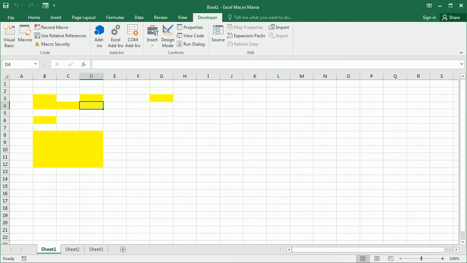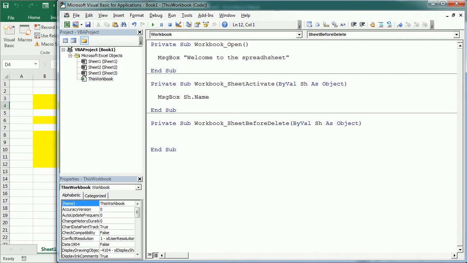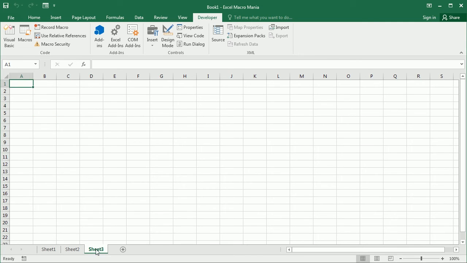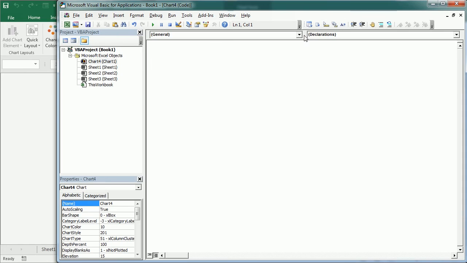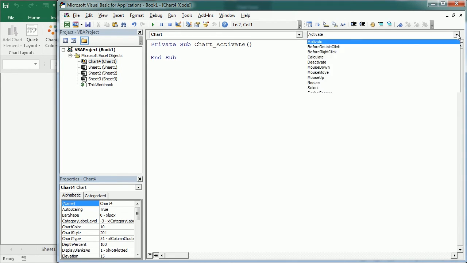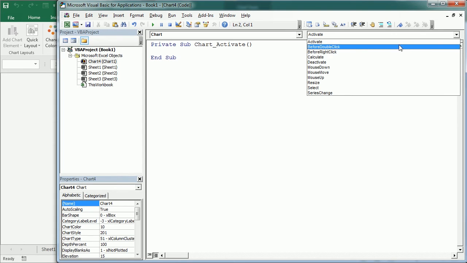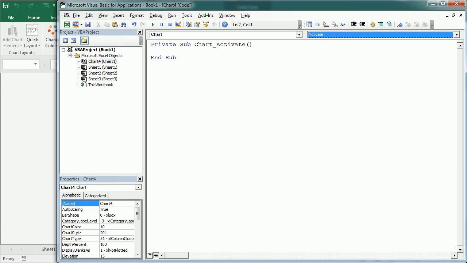Another object that has events that can be handled with event procedures is the chart object. So if I add a chart here, then we go to the chart module, select Chart, and here we have the available events. The Activate event is added by default, but we can add any other. There are mouse-related events, BeforeRightClick, BeforeDoubleClick, MouseDown, etc., and some others. We will see more about that in the video specific to the chart object.